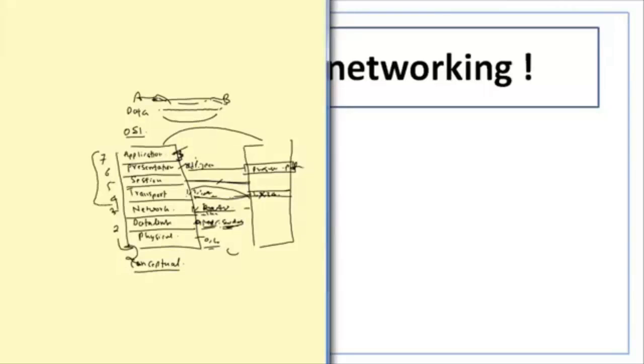Data in these upper layers is simply called data. Data at this layer is called packets. Data at this second layer is called frames, and data at physical layer, any idea? Well, it's all bits and bytes.